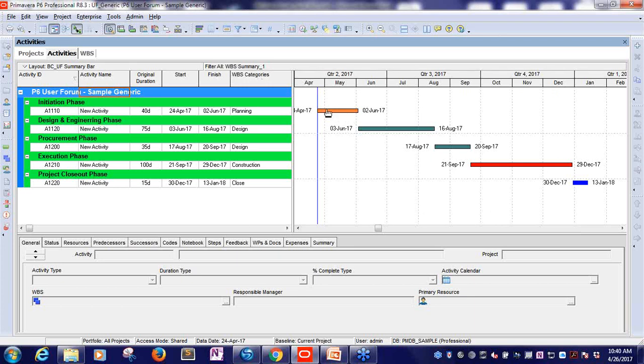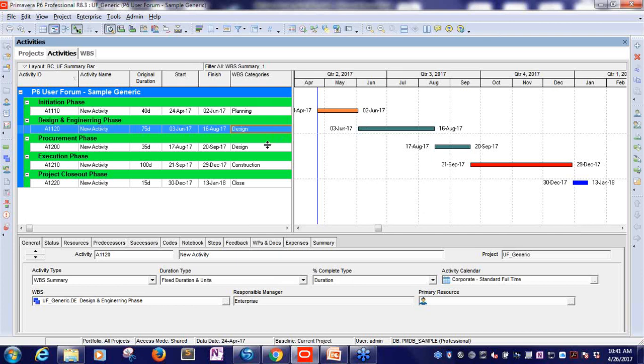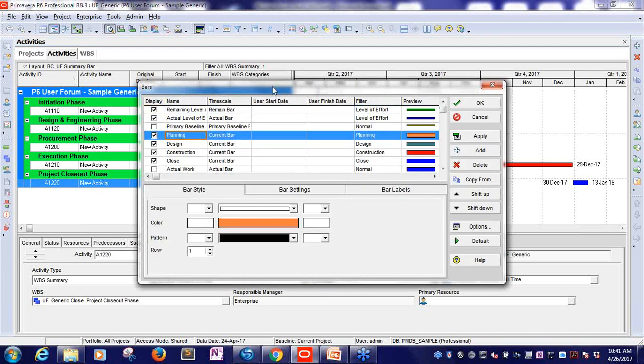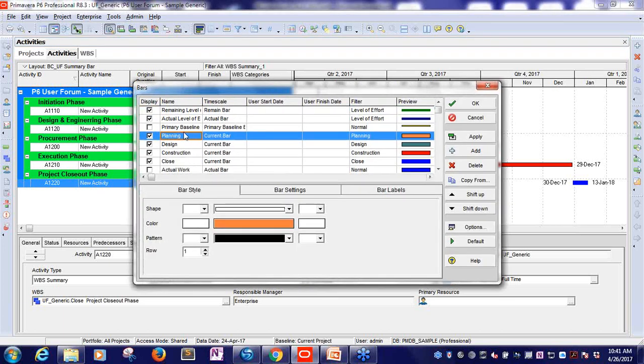So in this case, I've got a filter running for the WBS summary activities in my schedule. The second thing I've done is I used the WBS categories to create the elements for planning, design, construction, and close. And once I had that, I would create custom bars. And so what the custom bars allow me to do is to have a unique filter that says if the WBS category is equal to planning, show that bar as an orange bar. I can show the design as a different color, construction, and closeout.